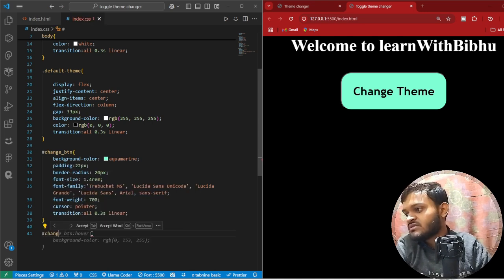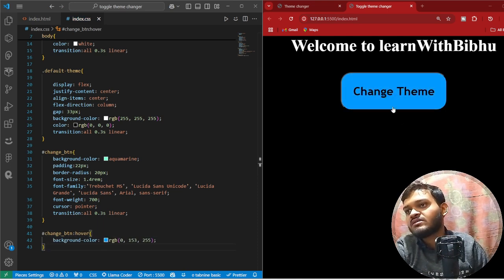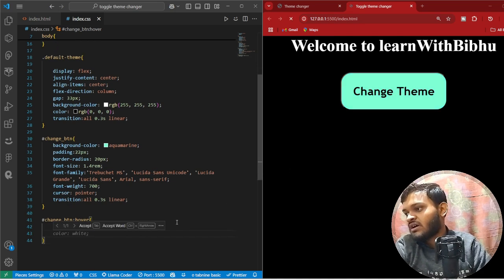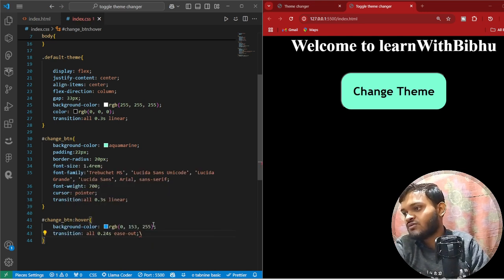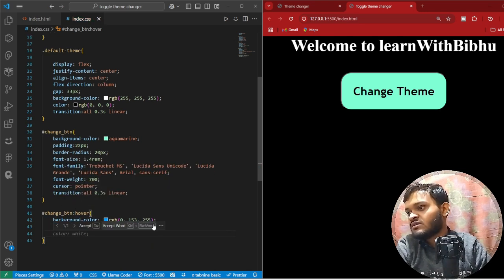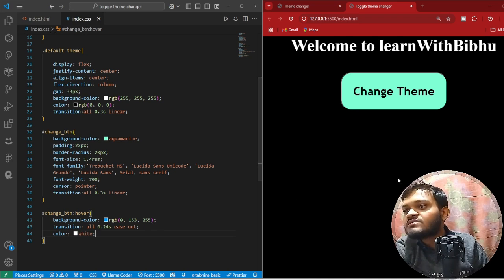Here I'll be making the hovering effect, the pseudo class for the button, that is change btn. Okay, so it has already recommended the entire thing. Whenever I'll be hovering, as you can see, you are able to see this sort of transition. I'll also be entering the transition over here, and one thing I can do is the color will become white. Okay, it will be like that.